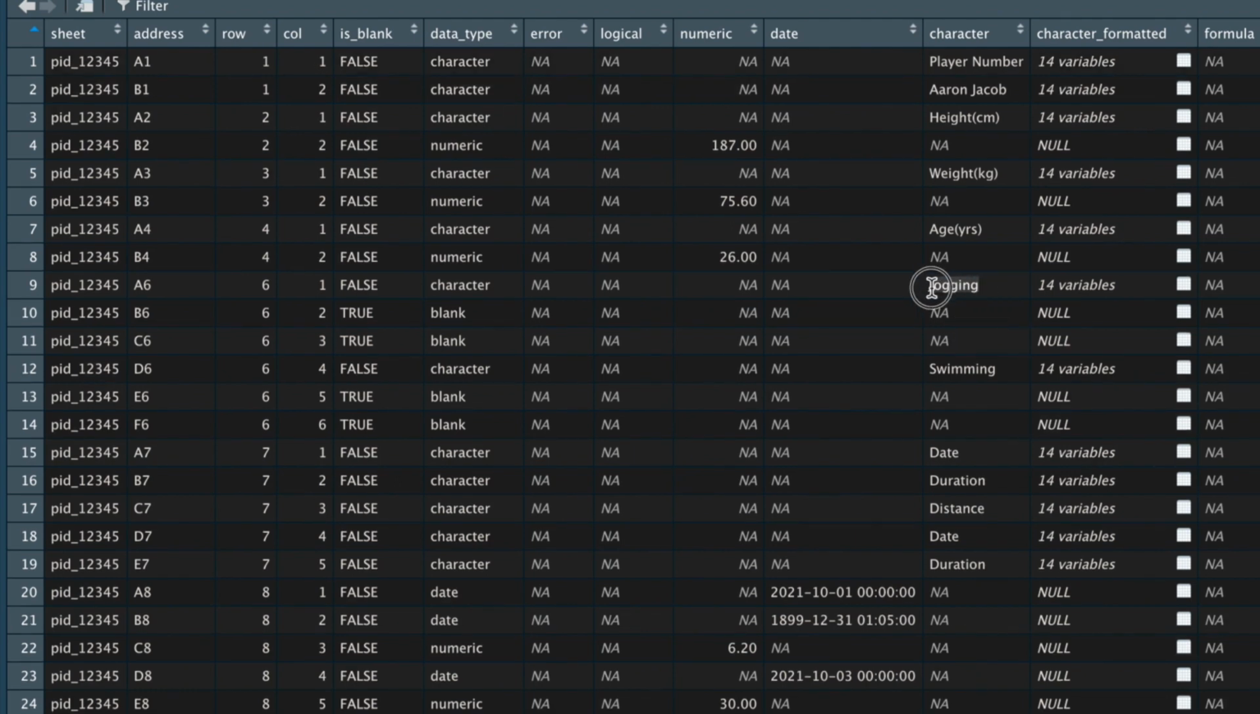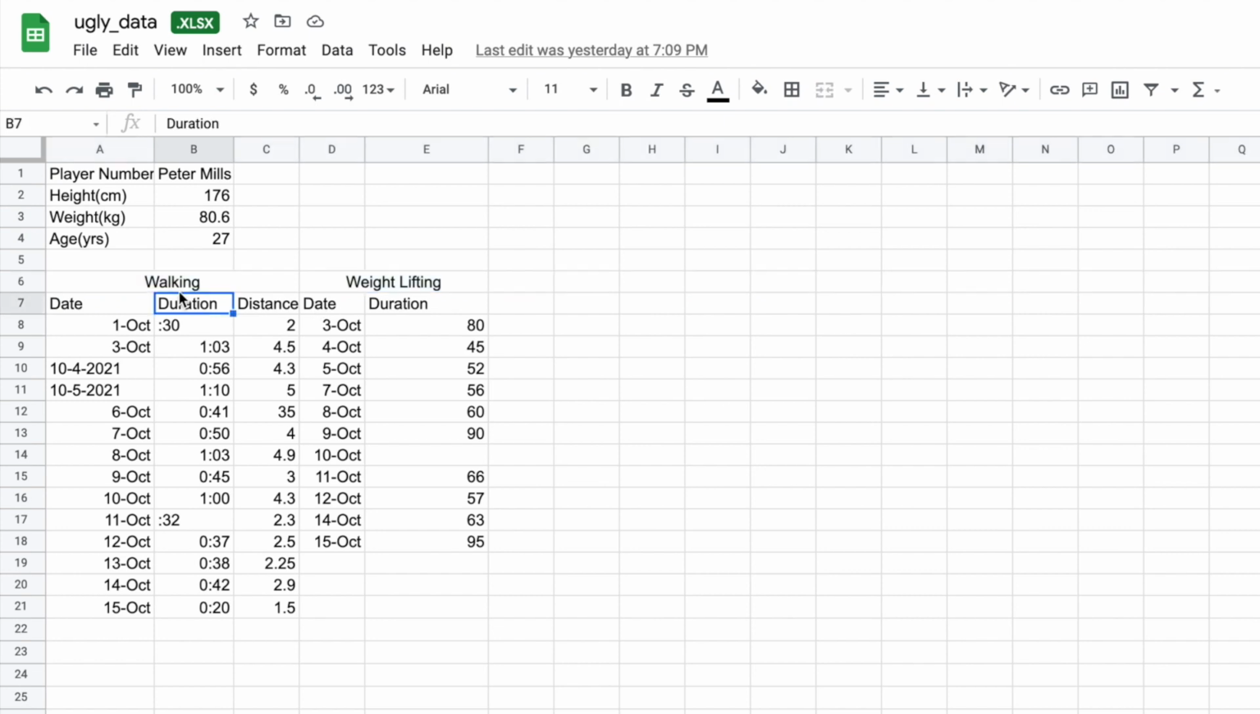So there's information here and there's information here. That's what I'm going to grab, and I'm just going to disregard anything where there is nothing. Because these have been merged across multiple cells, they actually live in A6, and weightlifting lives in D6, whereas B6, C6, and E6 actually don't contain any data because it's been merged.